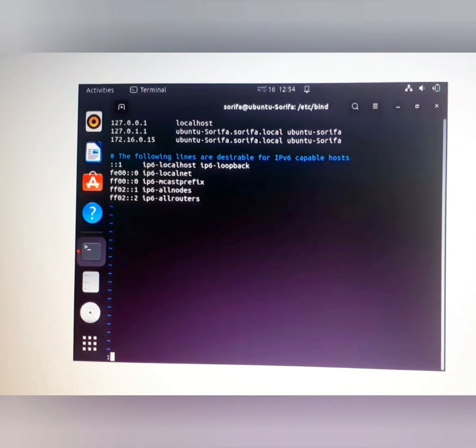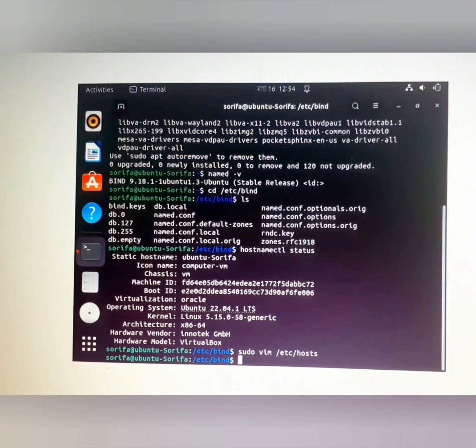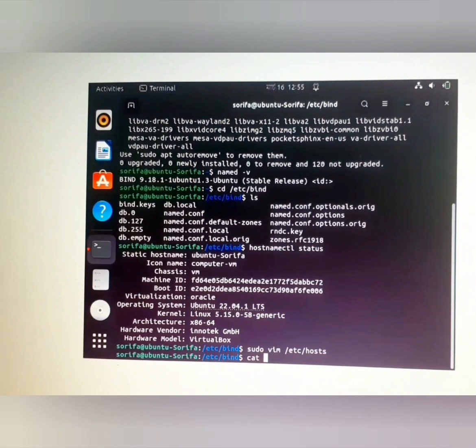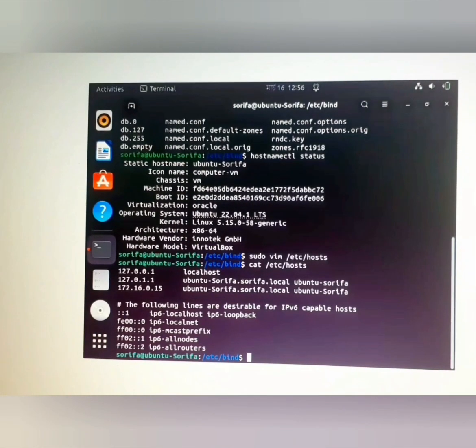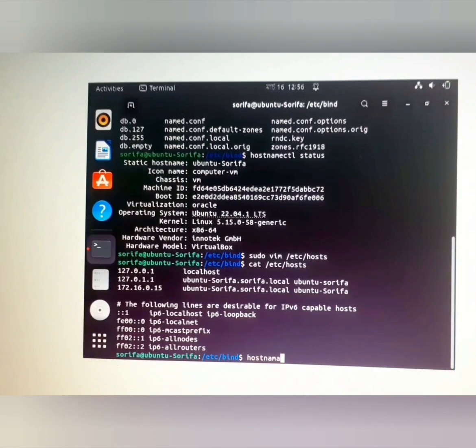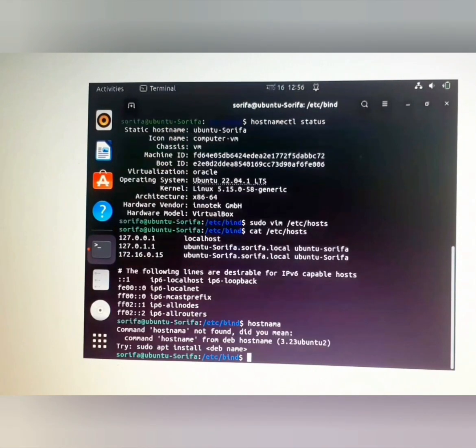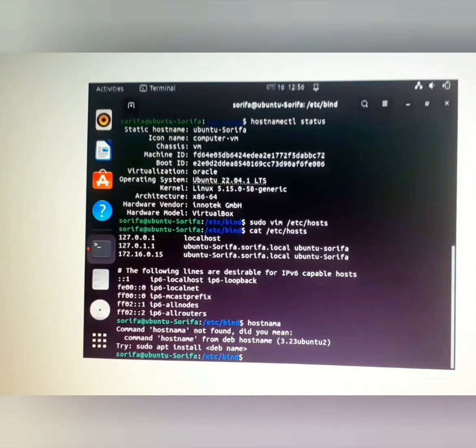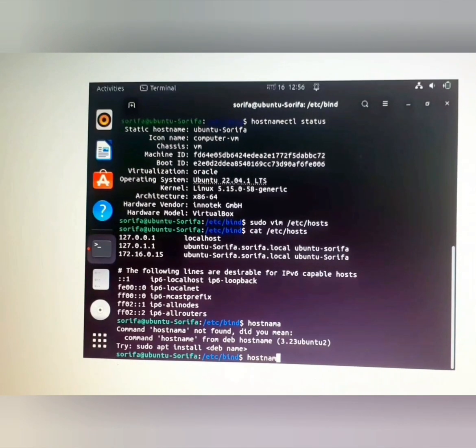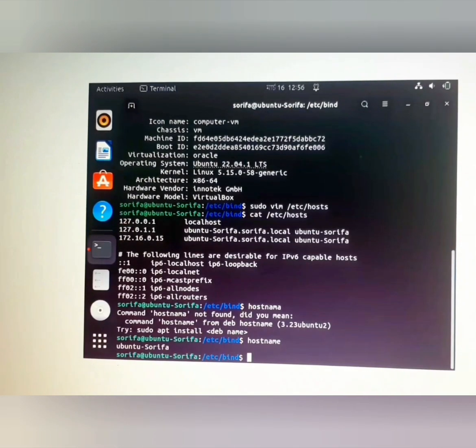Now I'm going to exit by pressing escape and then colon wq to write and quit. Next, I can verify the file content by using the command cat that I have already written, and the full command is cat /etc/hosts, and then enter. Now I have to check my domain name and host name if they are okay or not. I have already written hostname and it seems okay.